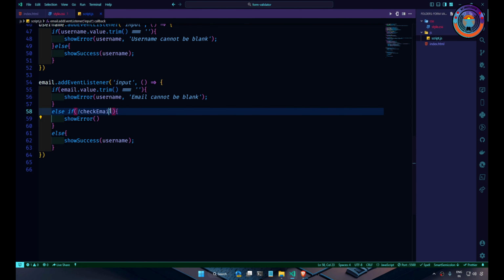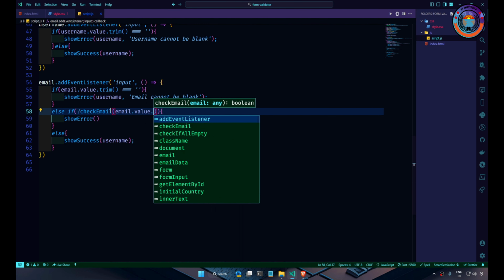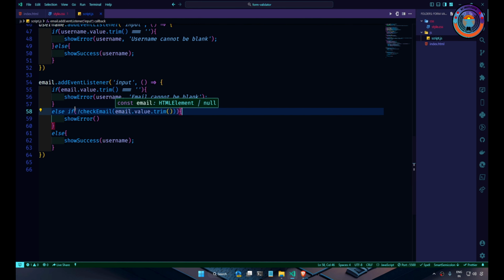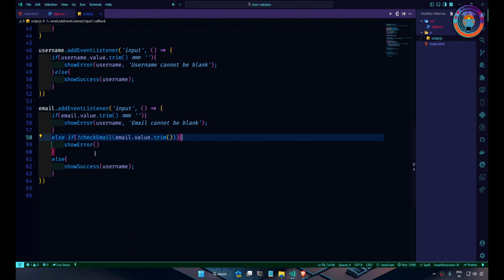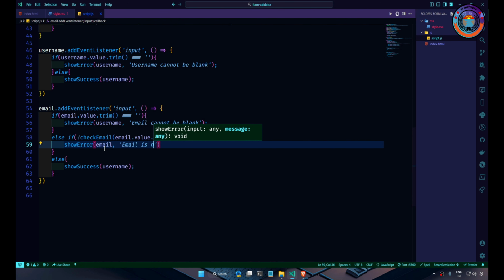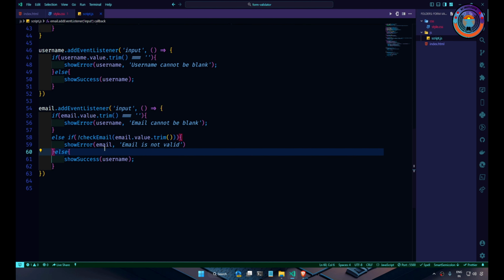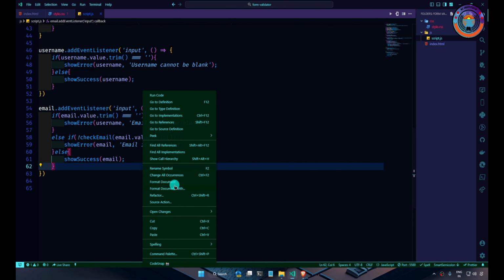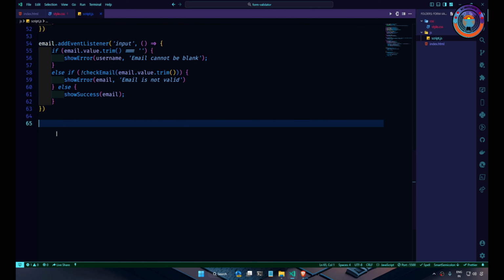We are going to write here email, then target email.value.trim. After targeting this value and checking it, if it is not the same as the described pattern here, then it will show the error with the email: email is not valid. Else we can just show success, and this must be email. Then we can just show the email. Okay, and just like this, we are going to do it for the password also.